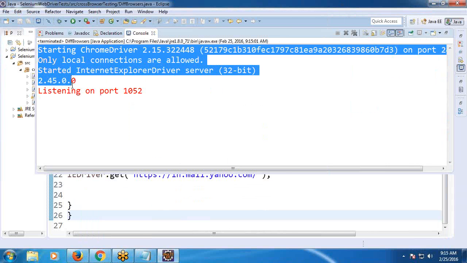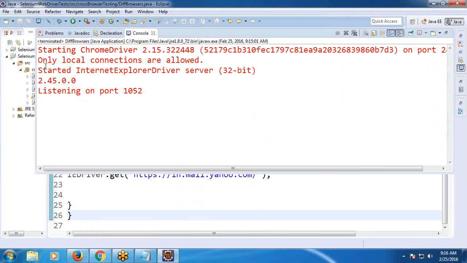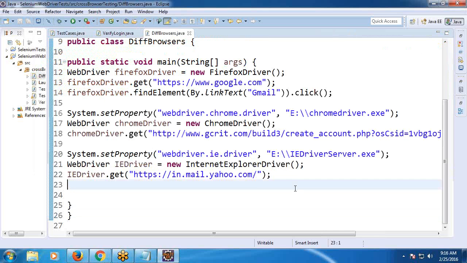See, these are not errors. They are launching details. First, for Mozilla, no details. Chrome driver, next Internet Explorer driver. Okay. Guide me, Madhavi. Kamala, continue.